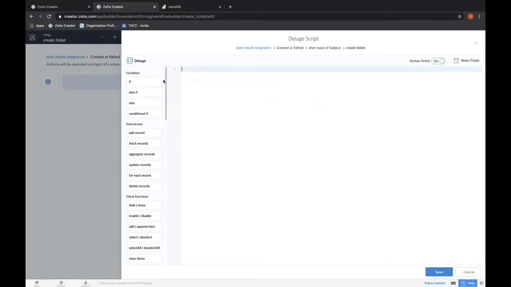So for this demo purpose, I'm creating it on user input, but it is widely advisable, if we want to execute the integration task, to execute it on success. Okay.